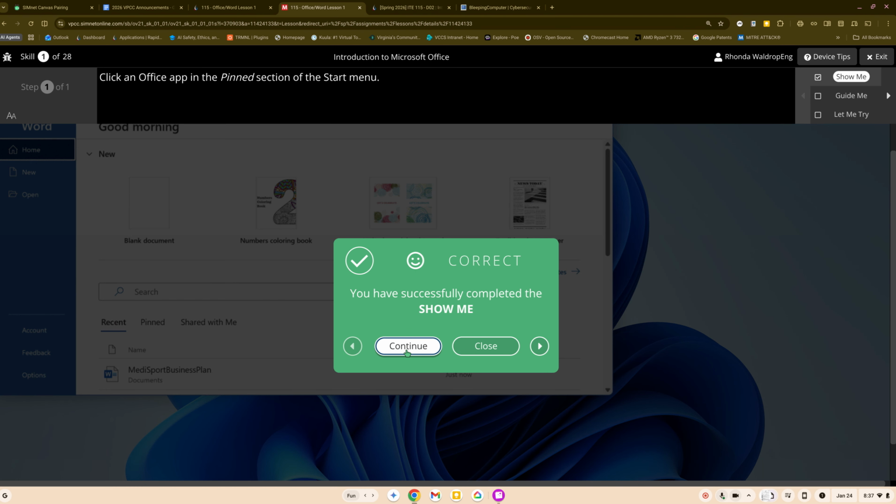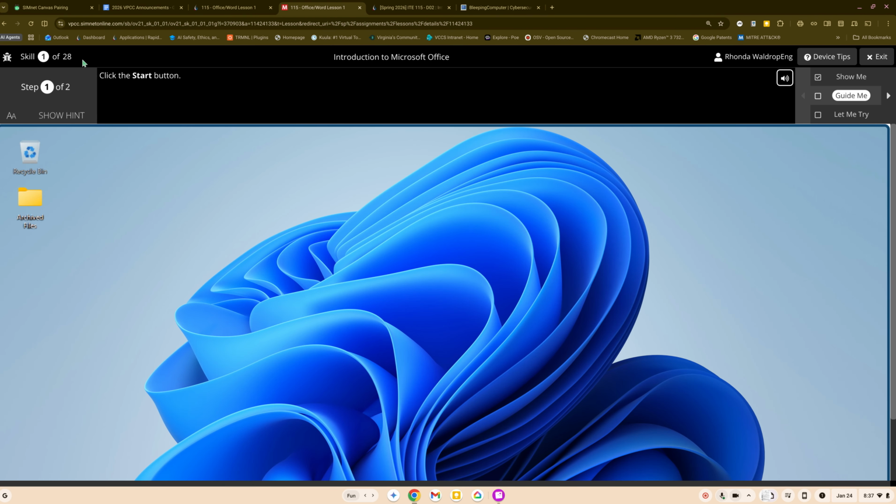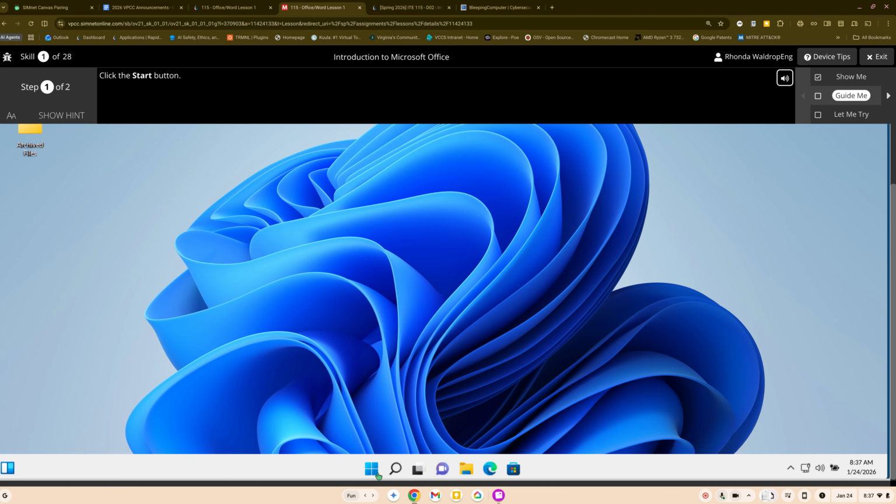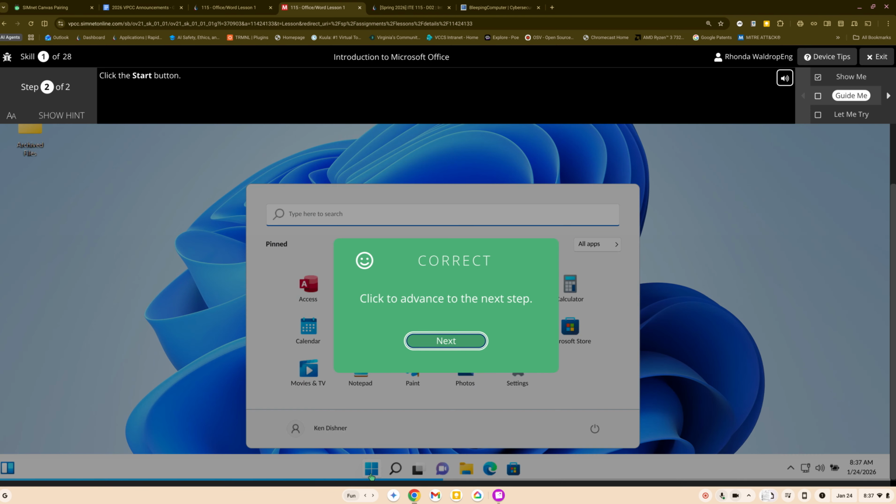All right, so once you saw, you can say continue. And now we are at you doing it yourself. So you're at Guide Me. So it did show me, now we're at Guide Me. So the instructions are right here. Click the Start button. So I think I don't have enough. There you go. So Start button is down here. And I did it right. So it's telling me right.